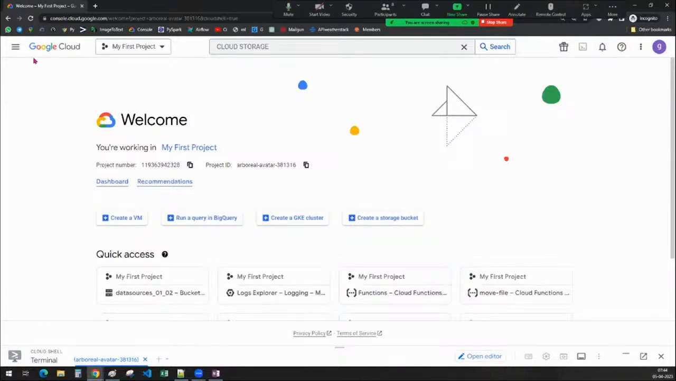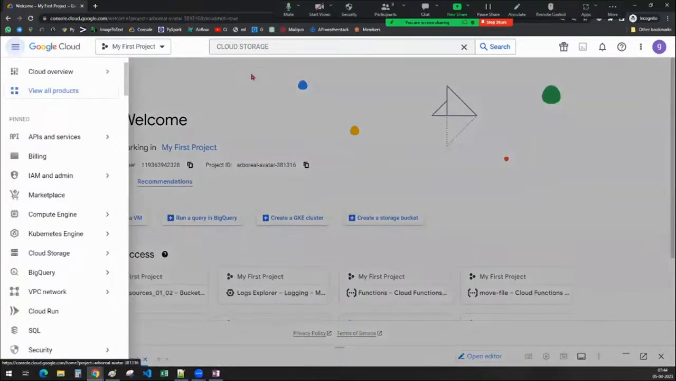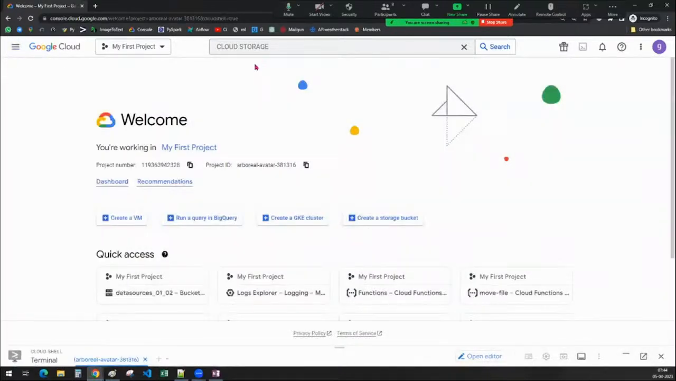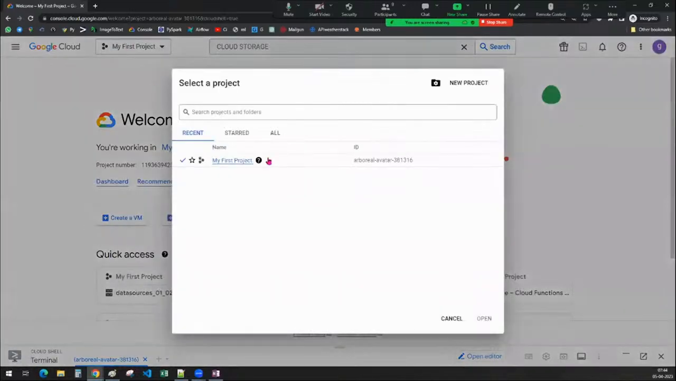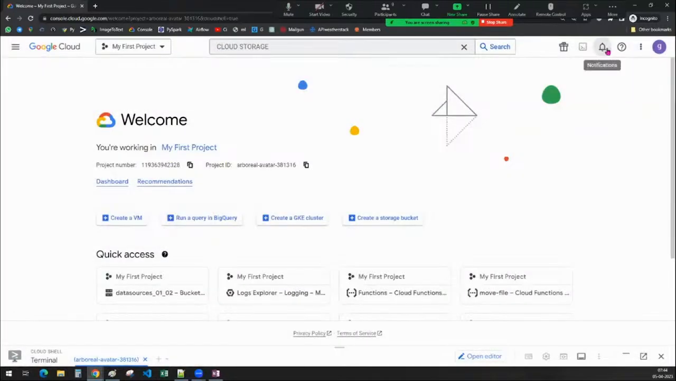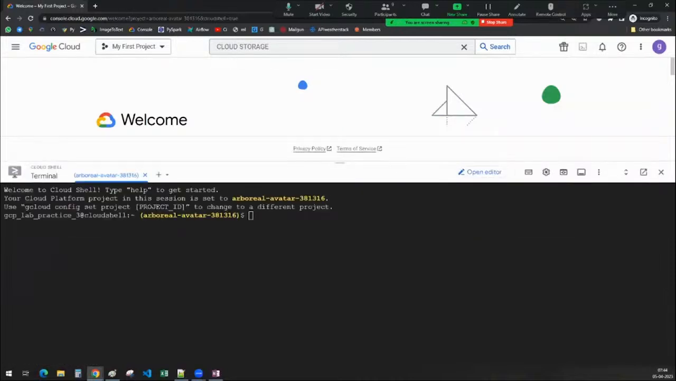In Google Cloud, you have a navigation menu for selecting each and every service, or you can go to the search box for selecting a proper service. One more thing is that you can select a proper project here. Either you can select an existing project or create a new project. And you can go to the project settings from here as well. And one more thing is Activate Cloud Shell. You can see the Cloud Shell was activated.